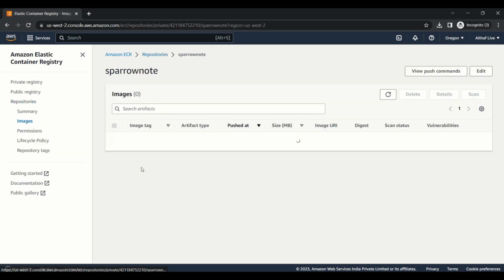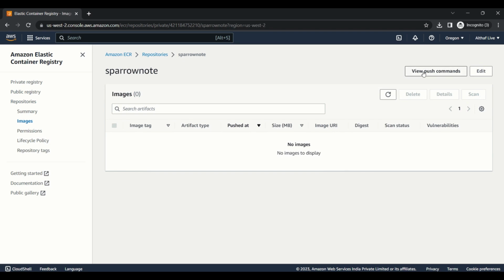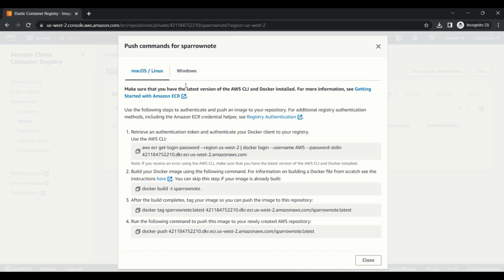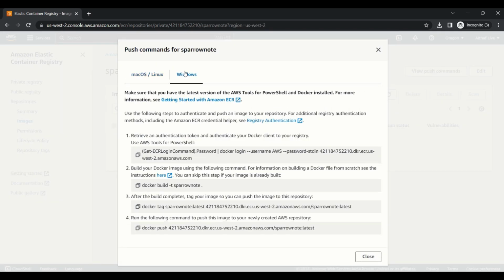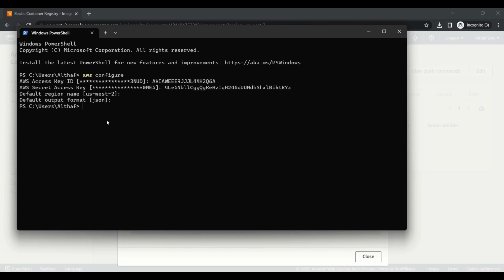Next, we will try to log in. Go to AWS console. Click on View push commands. Click on Windows. We need to follow these steps for pushing the image. First, we need to retrieve an authentication token and authenticate the Docker client to our registry. Copy the command. Go to PowerShell. Execute. Login succeeded.